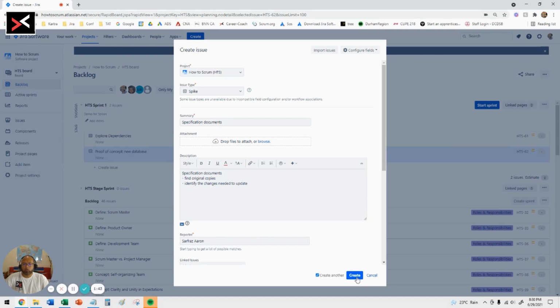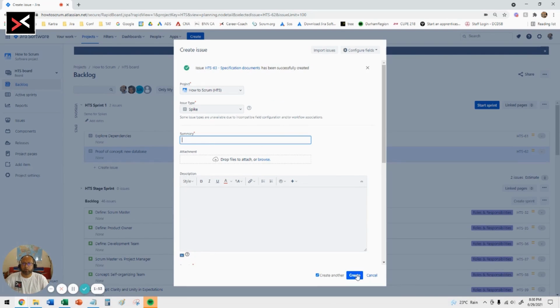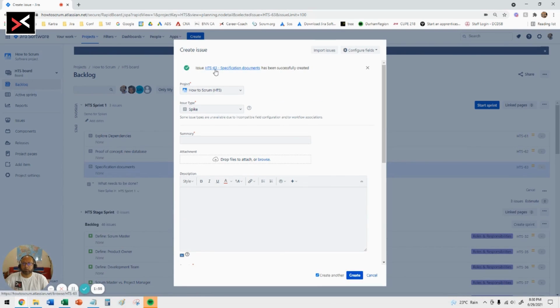So what happens is it creates the spike, but then it keeps the window open so you can add more. So I'm going to do that now to show you that this is a more efficient way of doing it when you have to add multiple issue types. In this case, I'm adding multiple spikes. So I'll say create. So that gets created. You can see number 63 has been given, but the window is still there for you to add more information.